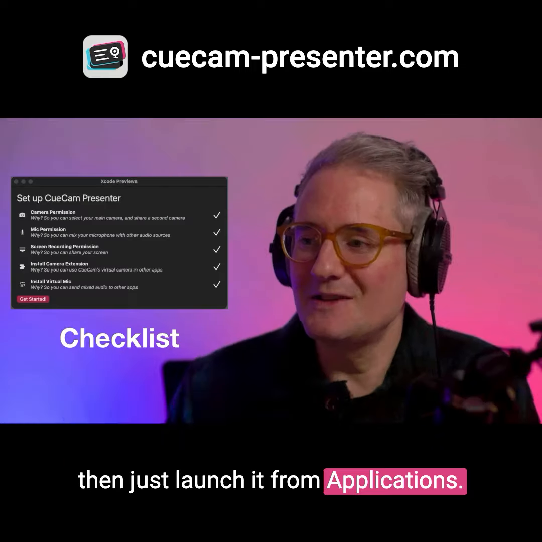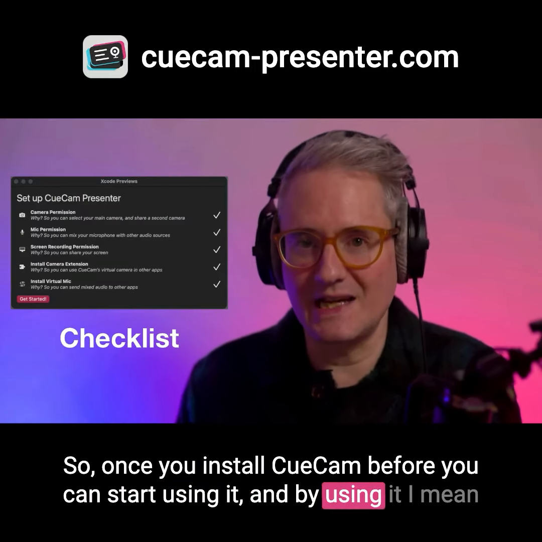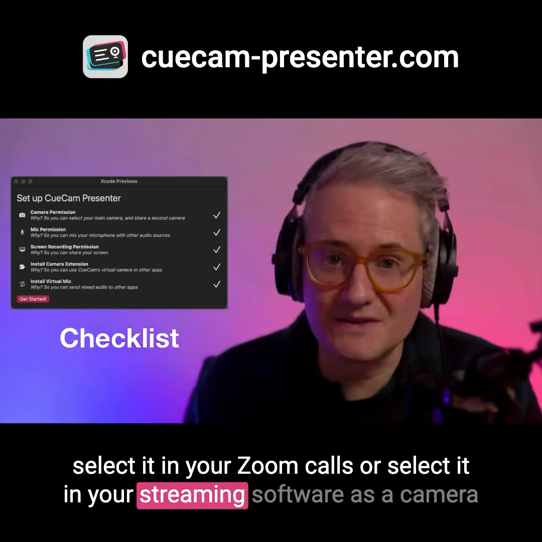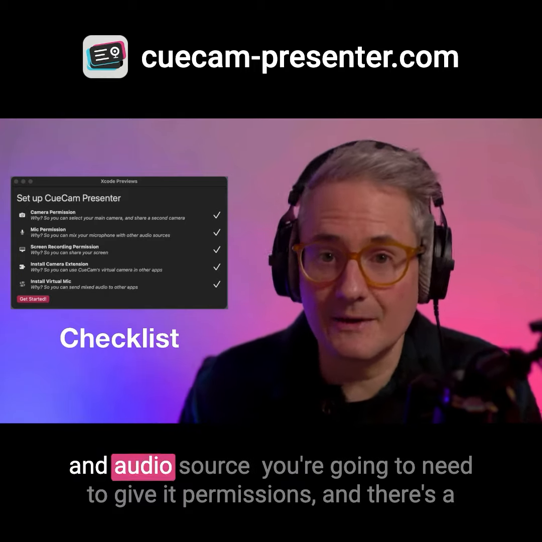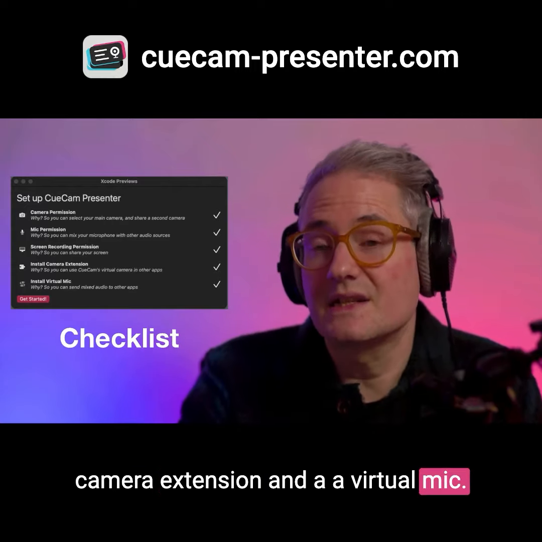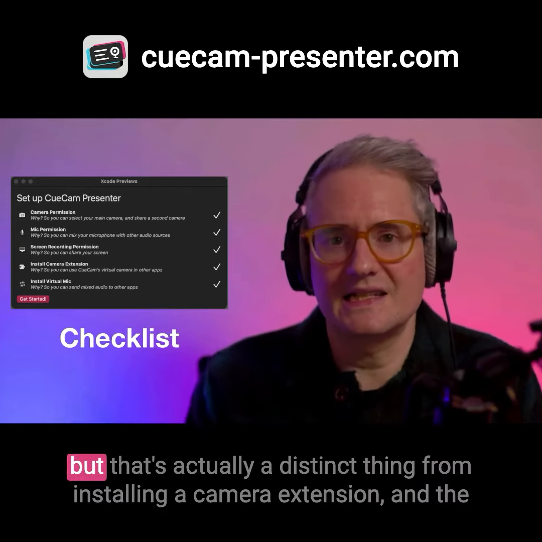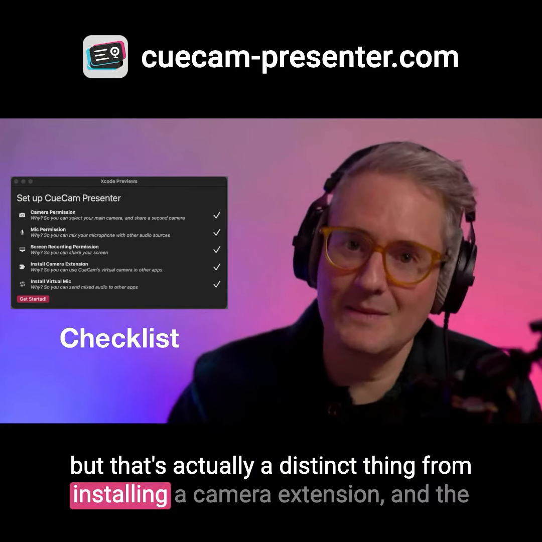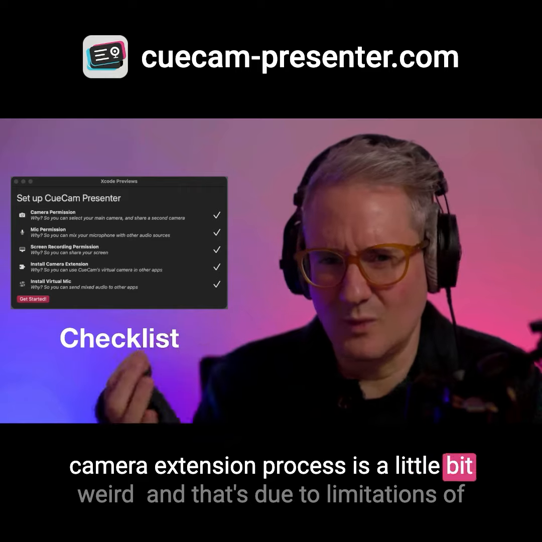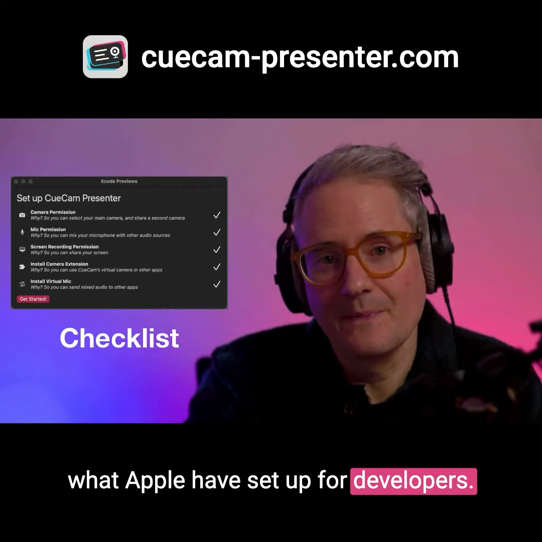So once you install CueCam, before you can start using it, and by using it, I mean select it in your Zoom calls or select it in your streaming software as a camera and audio source, you're going to need to give it permissions, and there's a camera extension and a virtual mic. I think some people get caught on, oh, I've given it camera permissions, but that's actually a distinct thing from installing a camera extension, and the camera extension process is a little bit weird, and that's due to limitations of what Apple have set up for developers.